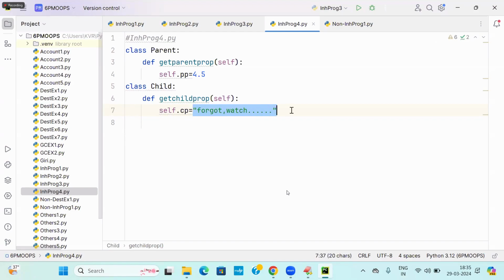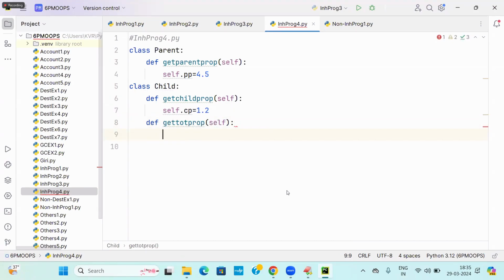Now coming back to the point. Here I'm going to say something like 1.2. Now I'm going to write def, what is the next one? Get TOT property.